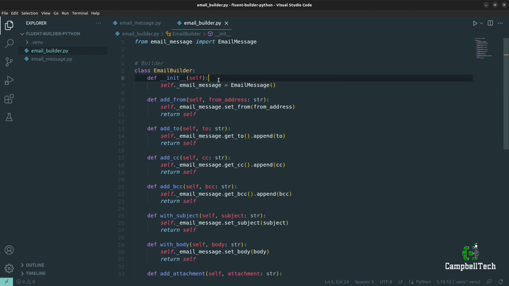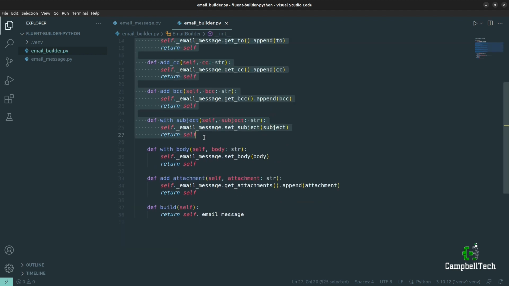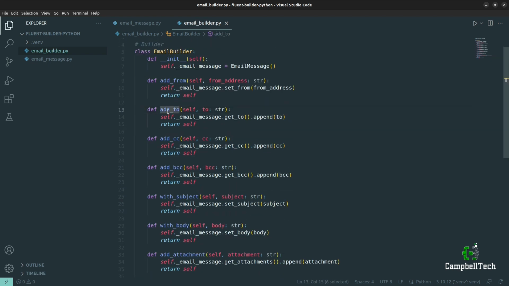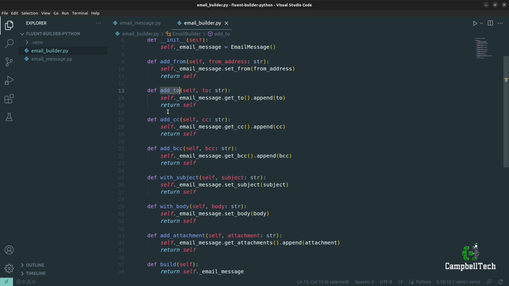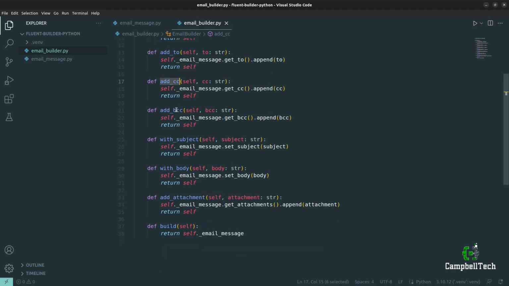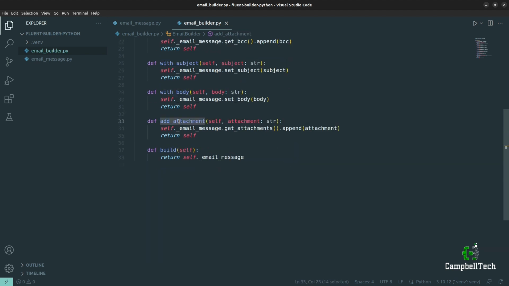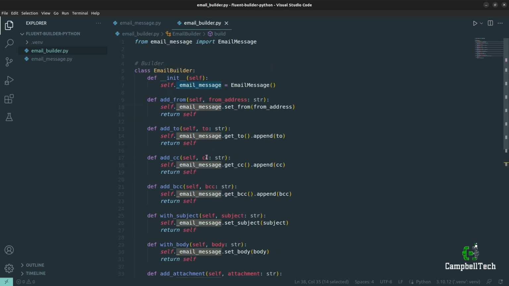In the init method, Python's version of the constructor, we instantiate our email message object, our product class that we are building. We've got several methods in the add category: one for adding a from address, one for adding a to address to the list of to addresses, one for adding CC, BCC, adding the subject line of the email, adding the body, and adding an attachment. And then finally, we'll invoke the build method to return the constructed email object.